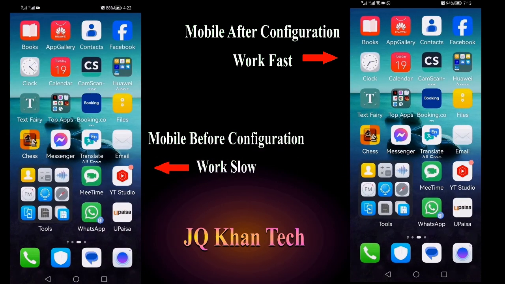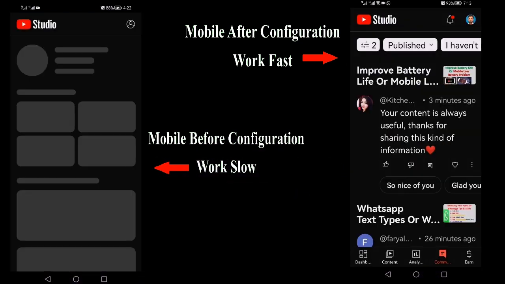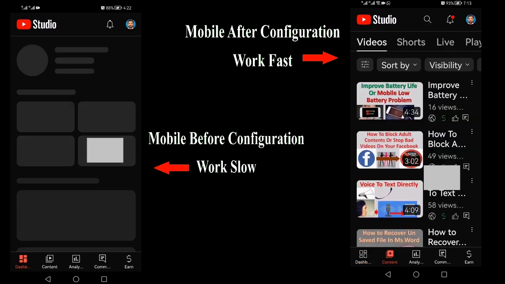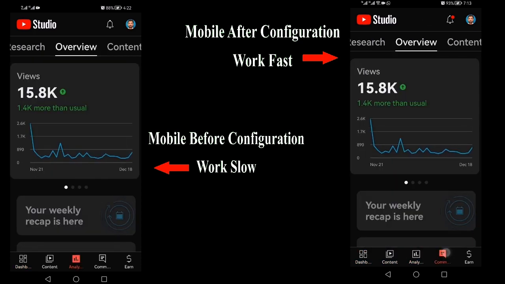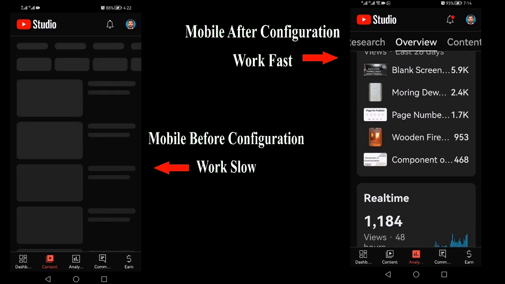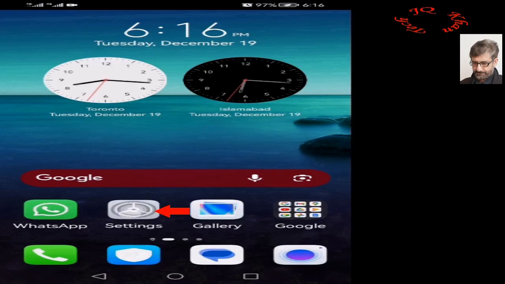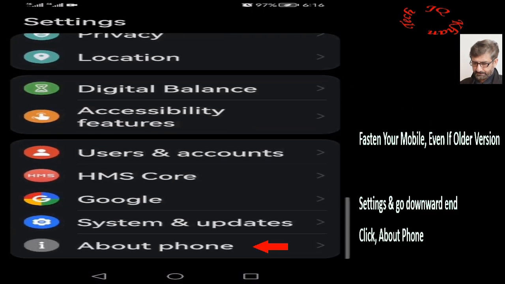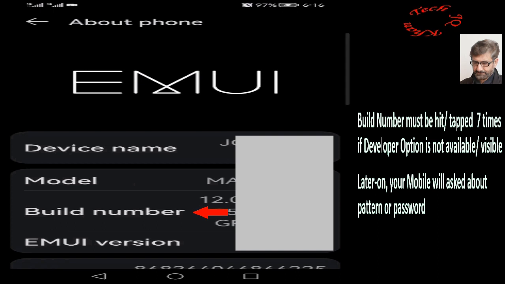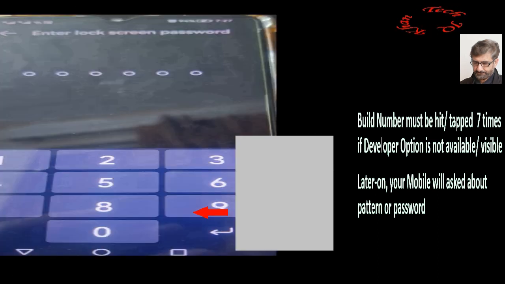Now the same mobile is available at two ends: after configuration and before configuration. See the difference. You can make changes to it and reverse it with just one click in developer option. Go to Settings, About phone, and tap the build number 7 times to create the developer option.